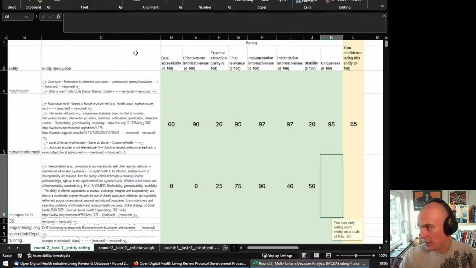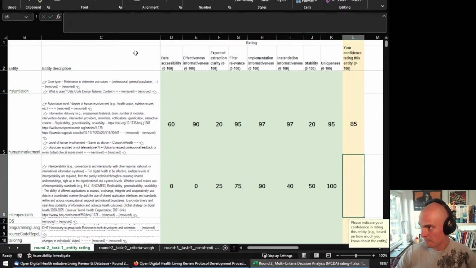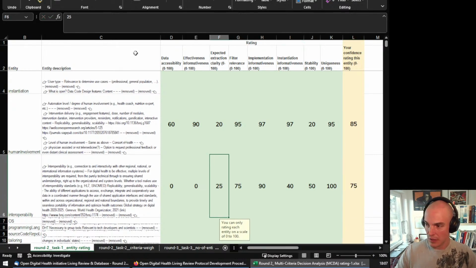And this is definitely unique. This doesn't really relate to anything else. You could argue that it relates to whether ontologies or taxonomies are used for other things, but that's a far cry from interoperability. So I would say 100. And in terms of confidence, my confidence generally is quite high, but I'm not a programmer, so I would say 75 maybe.